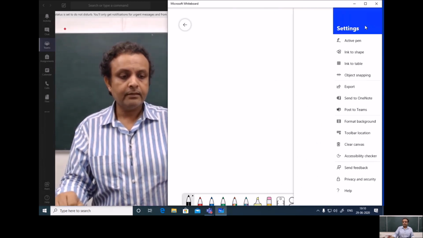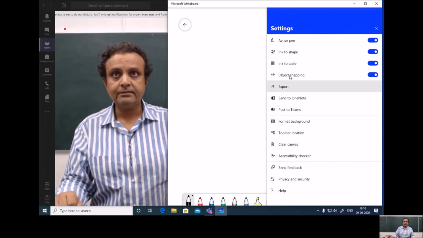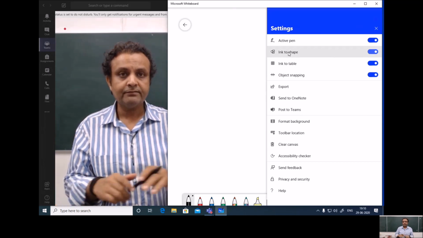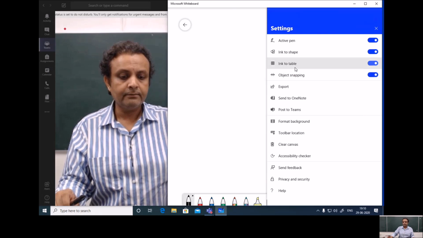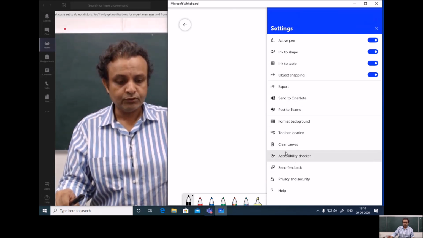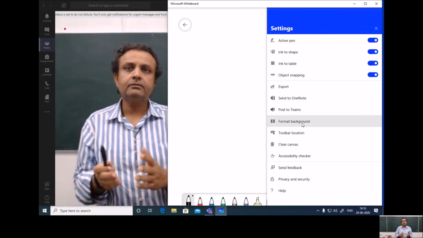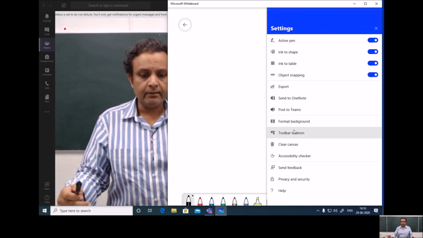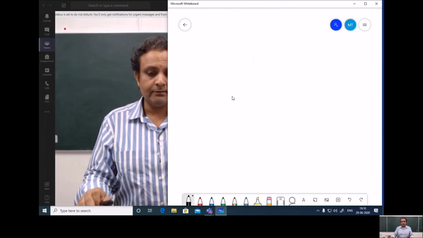So that's another part. Here, if you look, there are multiple options. Some of the things that I'll highlight are the active pen and the various objects. If I want to draw a table, there is object snapping. I can export it, I can import things, I can even bring in my PDFs and PPTs. I can even design the backgrounds. All those options are there. Please experiment, please explore. That's all I will say.